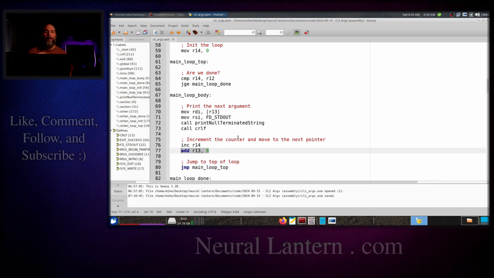Because again, remember, the stack grows downward in memory. So if I increase the value, then I'm going through previous items that were put into the stack. Imagine the stack here: it's got argc sitting on top, and underneath argc, it's got a pointer to the first argument, and then under that in the stack, a pointer to the second argument, and then under that, a pointer to the third argument, then a pointer to the next argument, and so forth.